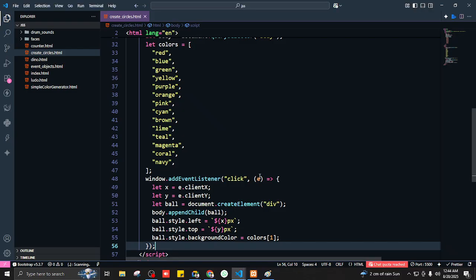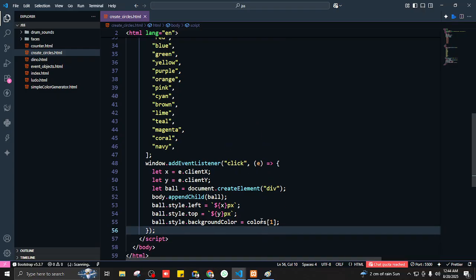But now we want it to be dynamic. There are two ways. One way is quite simple, the second one is quite interesting. Let's do the simple one first. We want this index to be changed on every click. What should we do? A for loop.